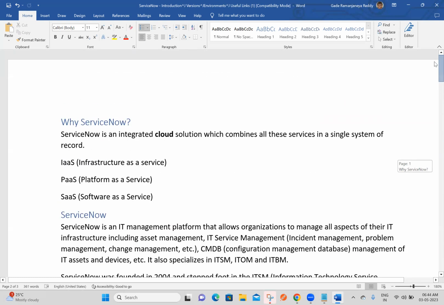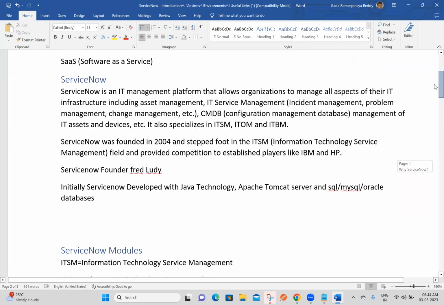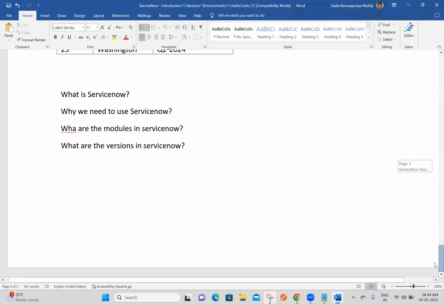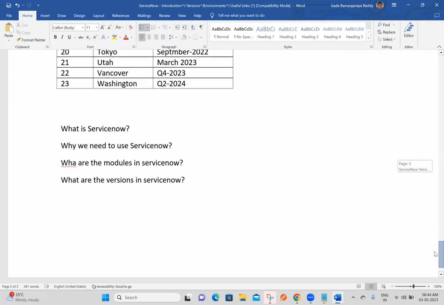Next, we have covered what is ServiceNow, models in ServiceNow, environments, useful links and history. So what are the questions we'll get from the introduction? What is ServiceNow? Why do we need to use ServiceNow? What are the models in ServiceNow? What are the versions in ServiceNow? Most of the questions from the introduction should be like this.